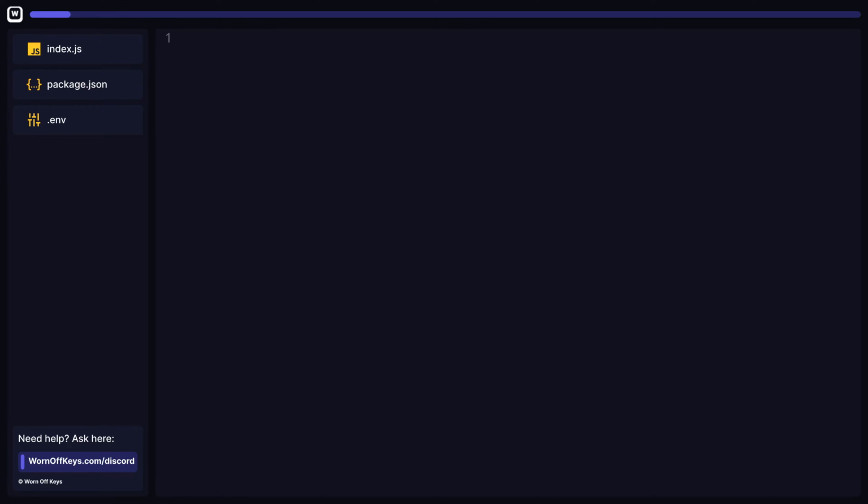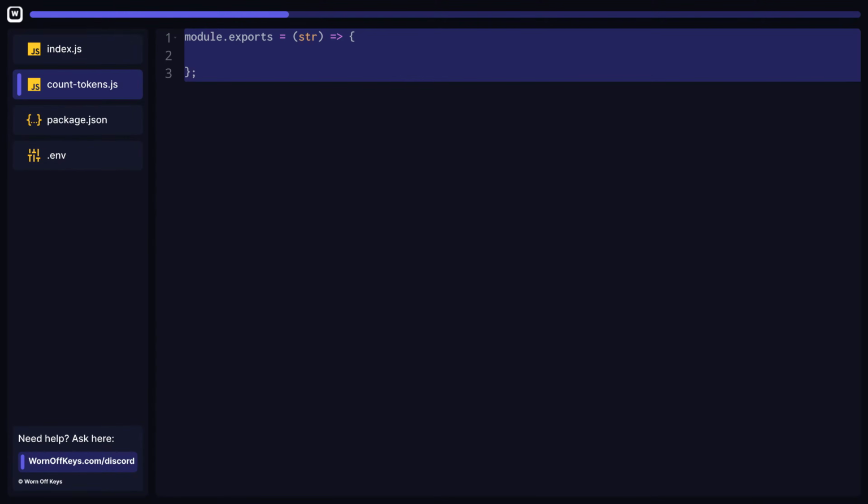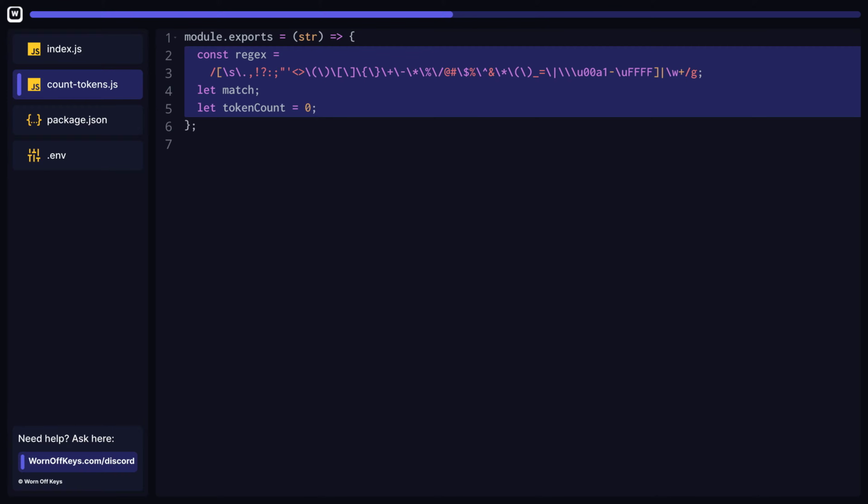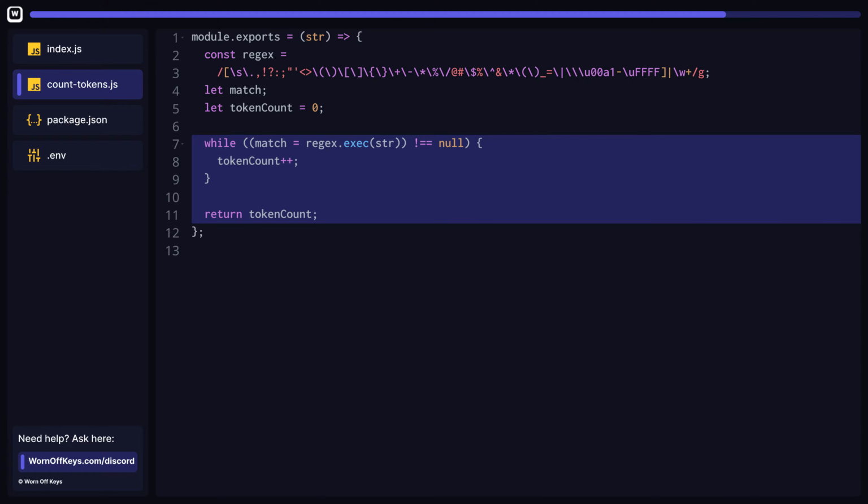OpenAI has a limit to the amount of tokens you can send to it. A token is around 4 characters. If we go over this limit, then an error will be thrown, so we want to count the tokens as we read all of our messages. Create a new file called counttokens.js. This will export a function that will count the total number of tokens in a string. We're now going to have a fairly complex regex string. You can find a link to this string in the description down below. We'll also create 2 more variables. Match will hold the result of the regex check, and token count will hold the current amount of tokens. We'll now loop through each token in our string, increasing the token count as we go. Finally, we return the token count when we're done.